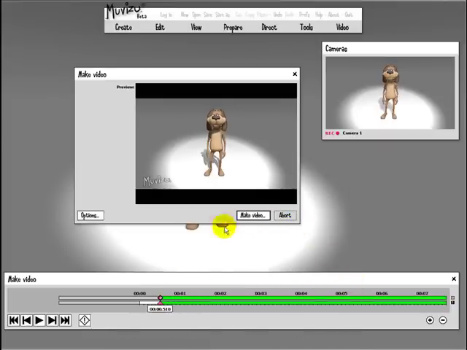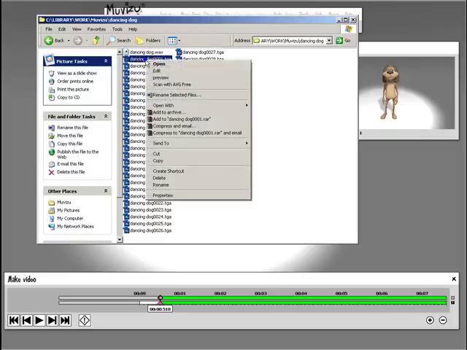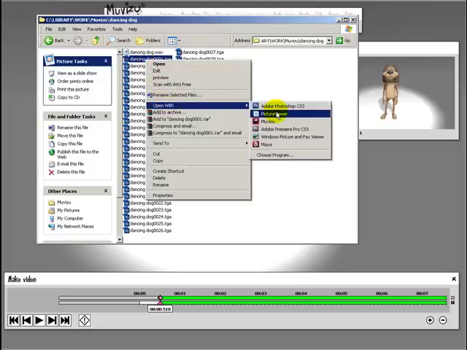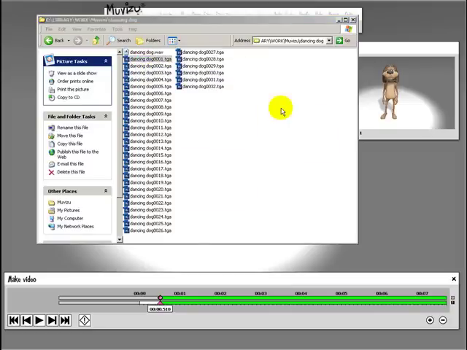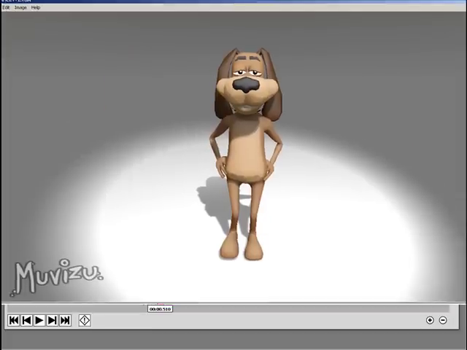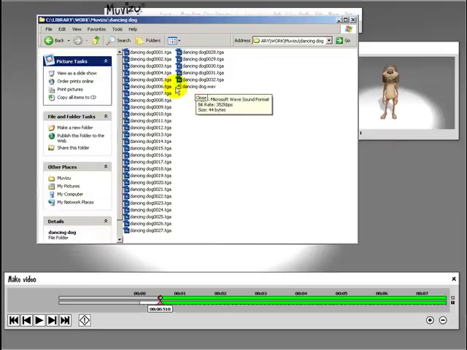And as you can see, if I go to my folder, there we have a series of images. Series of images of my Muvizu animation, and also a WAV for any of the audio. And this is much easier to work with in an edit application.